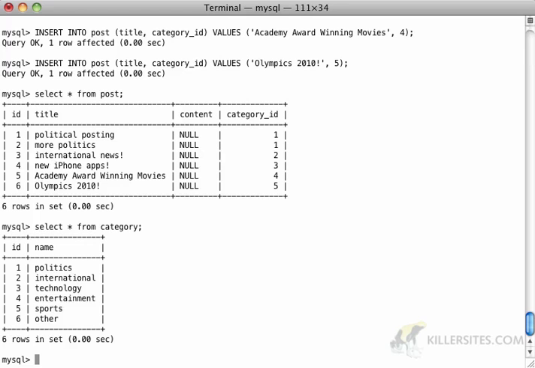So let's say I wanted to get all of the politics postings, right? Then I could do something like a select star from, let's see how we could do this. Actually, let's just start with just a simple join. So if I wanted to just join the posts to the categories, then it would be as simple as saying select star from post P, left join category C on P dot category ID equals C dot ID.